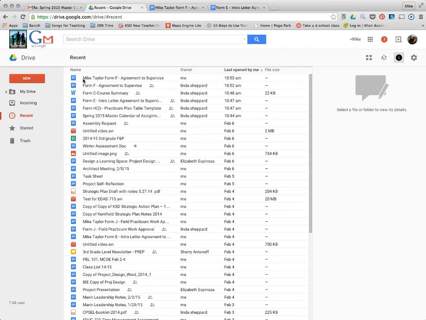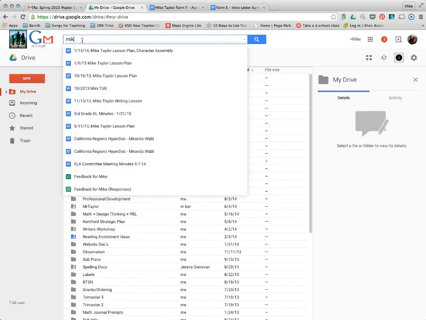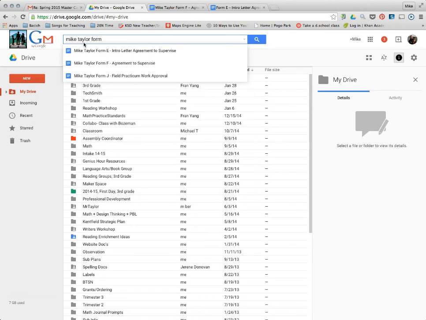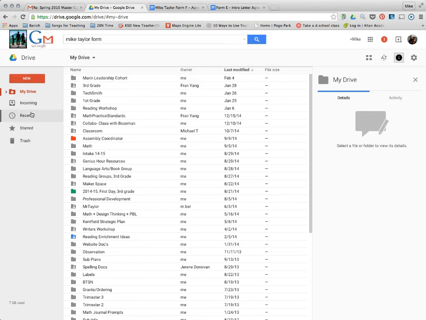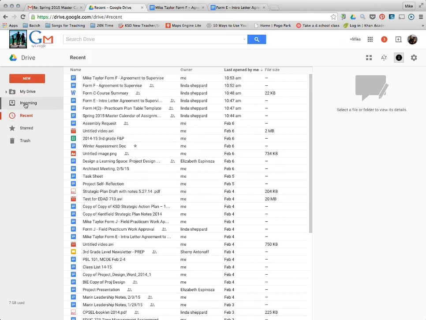Now the reason I'm saying Mike Taylor Form F and being specific with that is if Google is good for anything, it's good for searching. So if I search Mike Taylor Form, there we go. I got a bunch of them: Form F, E, J. So I made a few copies already. It's pretty organized.